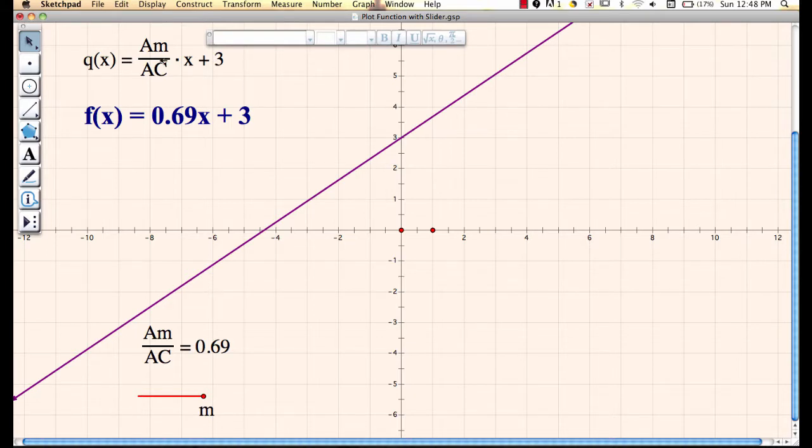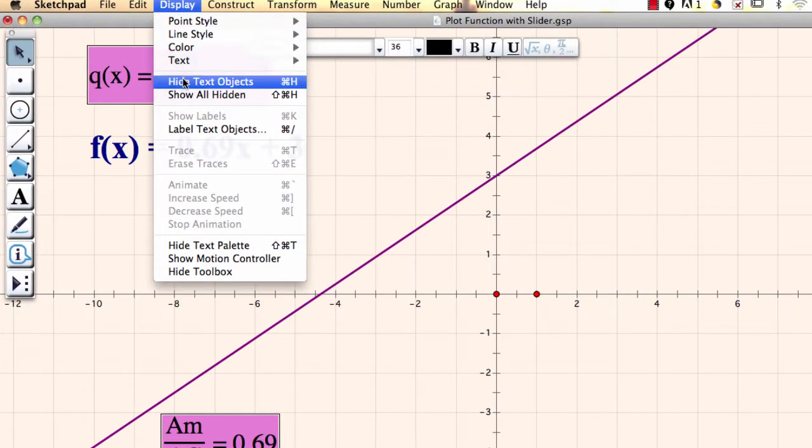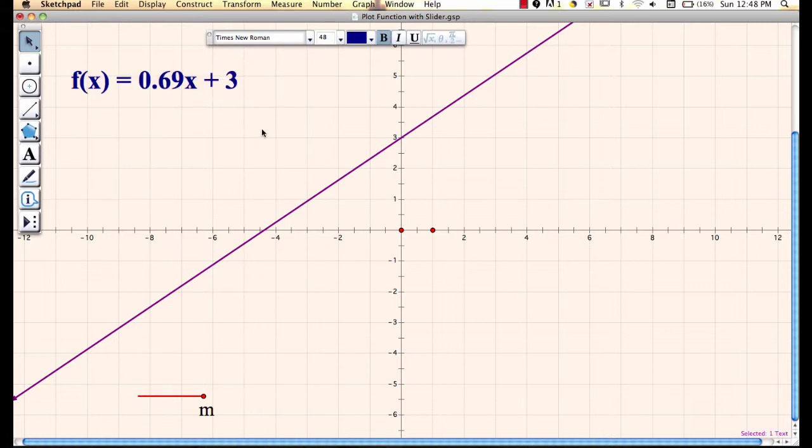Well, I don't want to have this visible and I don't want to have this ratio visible. So from the last video, we remembered how to hide things. I select it and I can select multiple things to hide. Double check to make sure nothing else is selected. Otherwise, when I hide, I'll hide those objects as well. So I go up to display. I go down to hide text objects. And now I have just the equation in the form that I wanted. I can drag that up and move it to a different location.